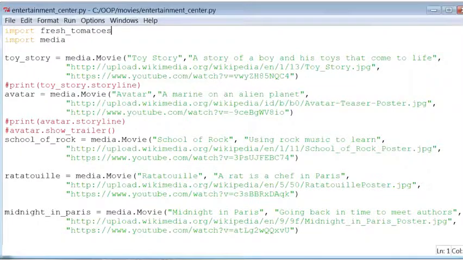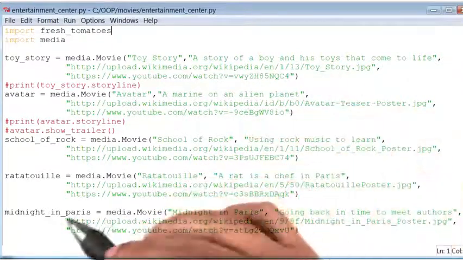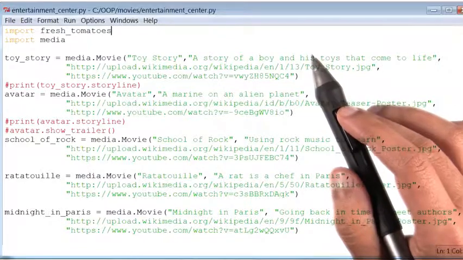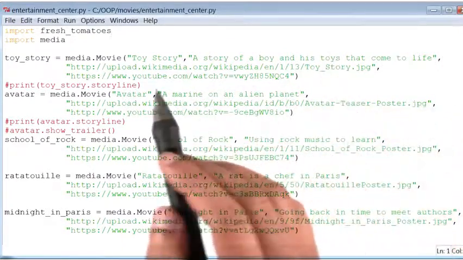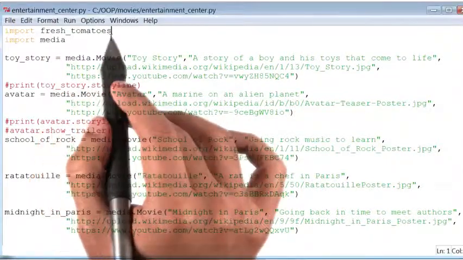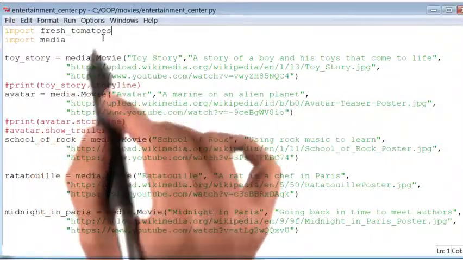So let me start this video by saying that in case this code did not work for you, ask us questions on the discussion forum. We are here to help. Now, you may be curious about this file called Fresh Tomatoes. So let's talk about it next.